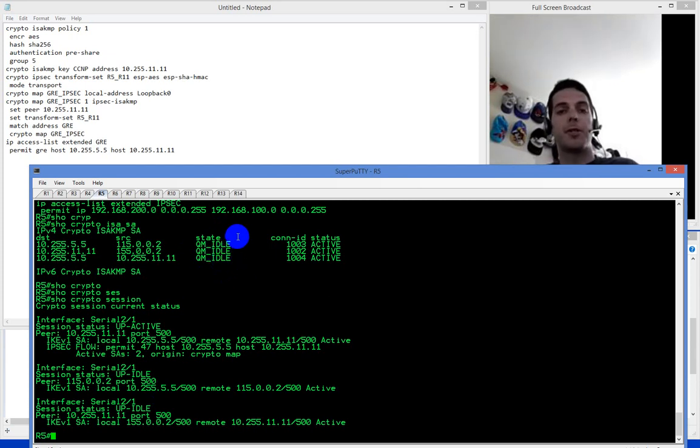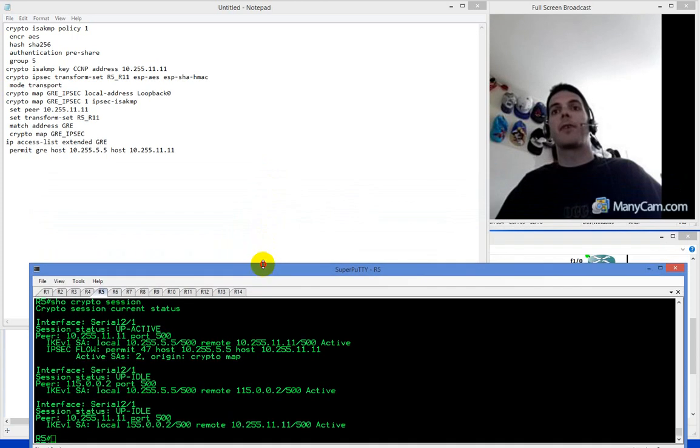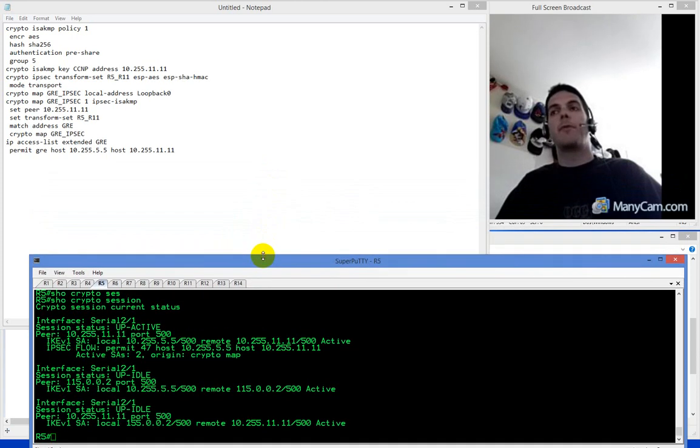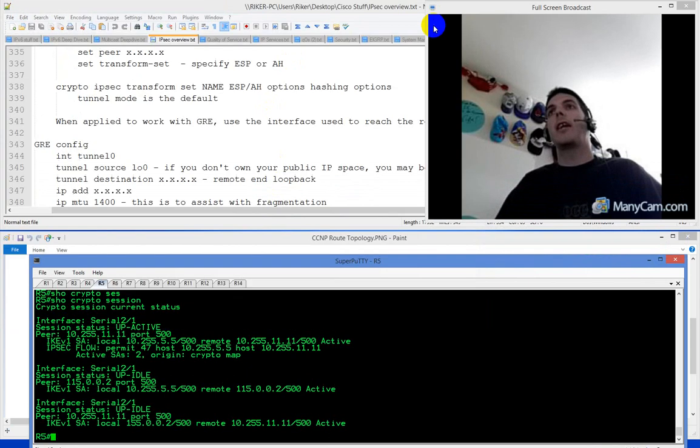So the next video we're going to do, which I think you guys are going to enjoy because of the fact that we're going to be taking this and we're going to simplify the configuration, is we're going to do DMVPN. And DMVPN adds a level of complexity. There's more to understand, but it's actually easier to scale.